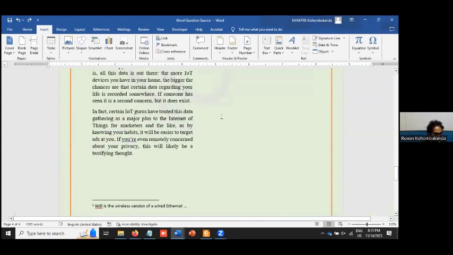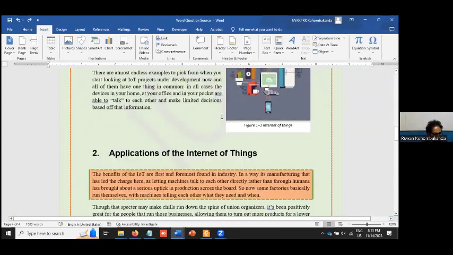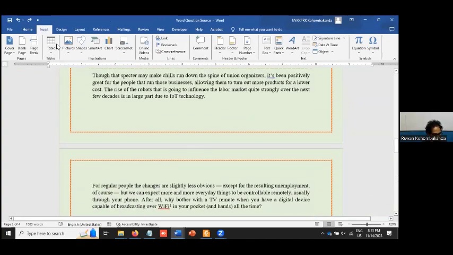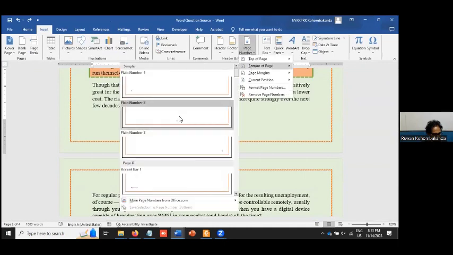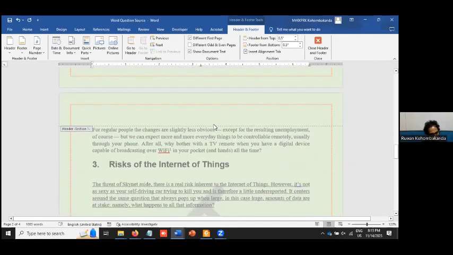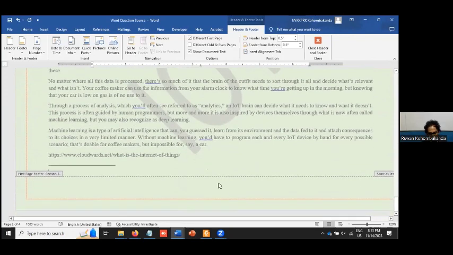Just go to insert. Right? I will go to first page first. Here. I will go to insert, page numbers, bottom of the page. Now you can see. Right? 1, 2.